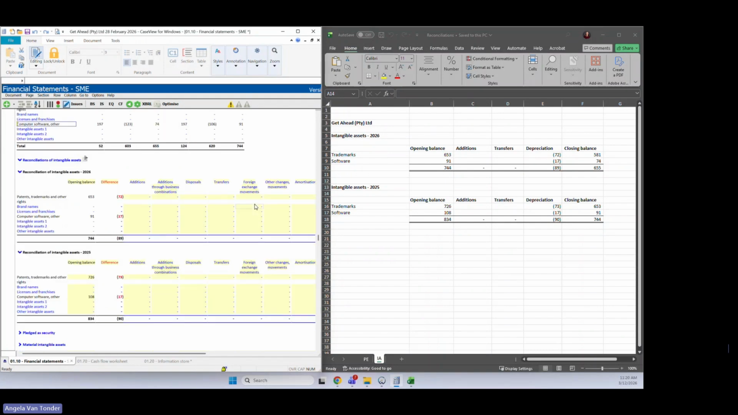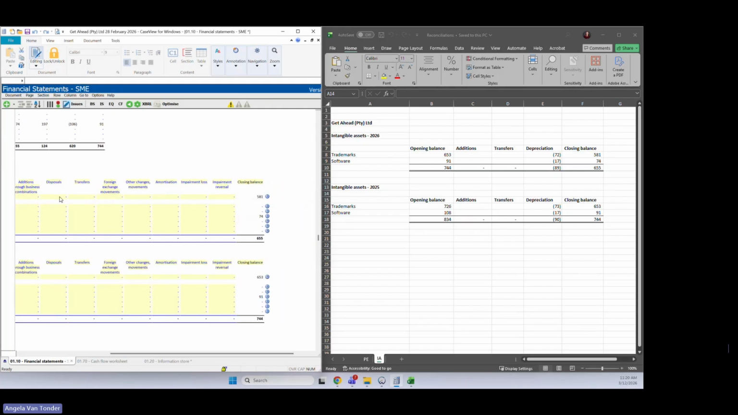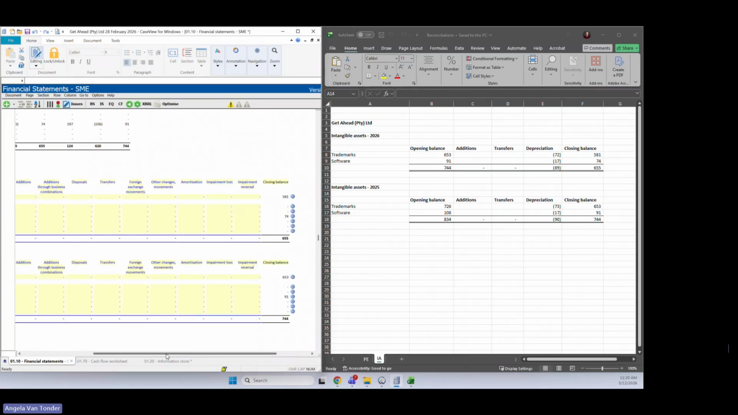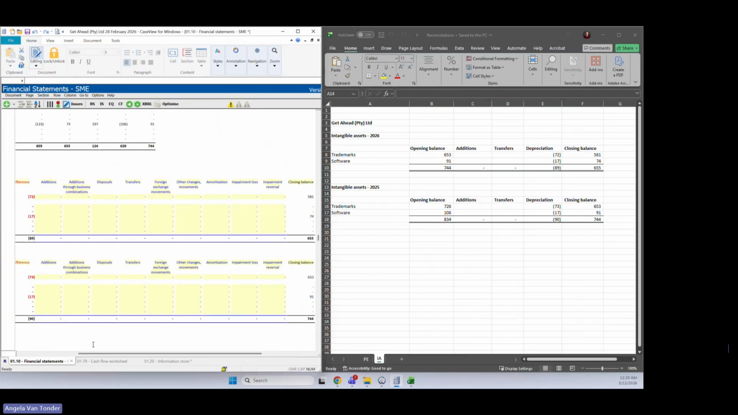Now we're going to go and complete this table. Remember, the red difference is just saying we've got an opening balance, which we got from mapping, and a closing balance we've got from mapping. You need to type in the movement. And if you put the movement in correctly, the difference will go away.